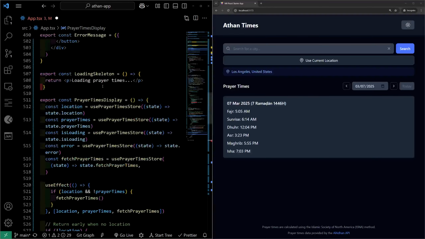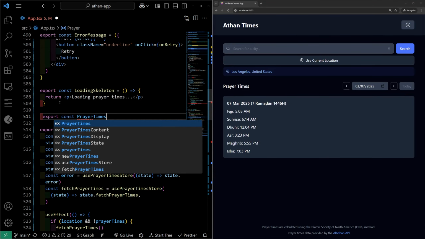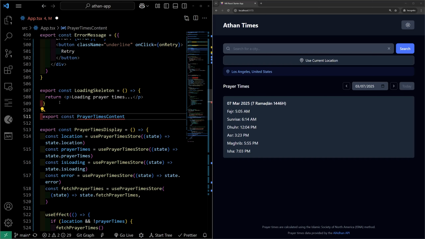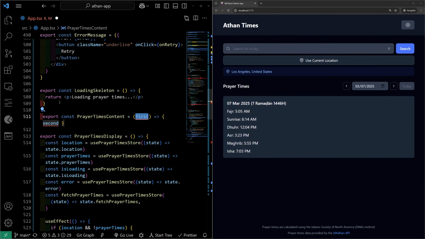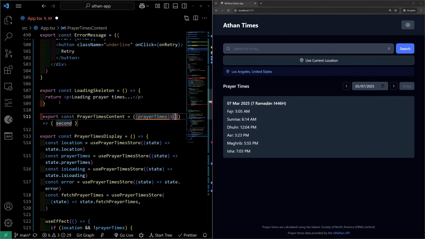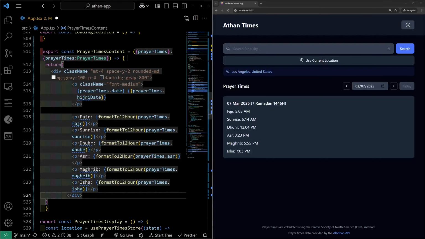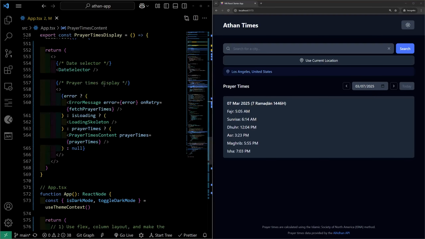And then we will define it up top, right underneath the loading skeleton. Again, export const PrayerTimesContent, and this is going to take in the following props. It's going to take in prayerTimes, and prayerTimes is going to be typed as PrayerTimes, and then it'll return what we had copied, or what we had cut a second ago, and there we go.